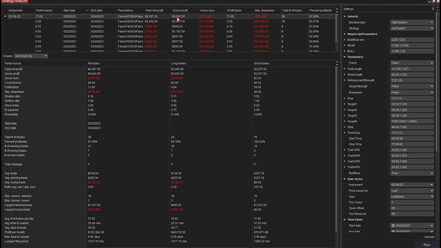I like to take all these different runs. Like this is a good run for me right here. I like this 11.69 profit factor, right? I got my bear at 100, my bull at 3, bull bear line 20.